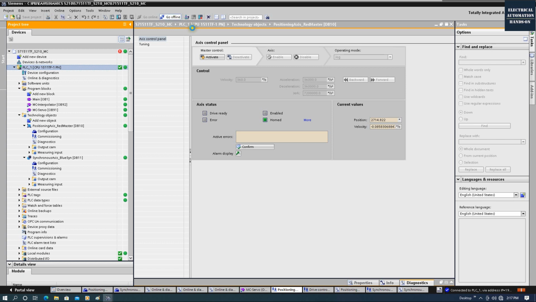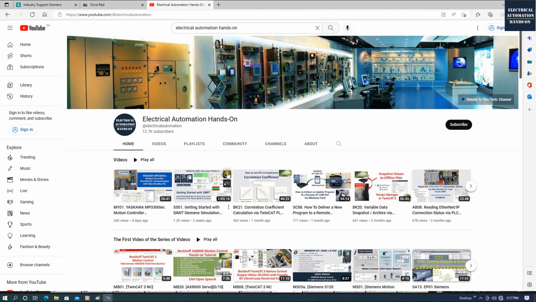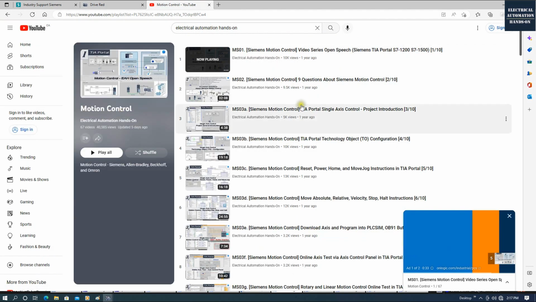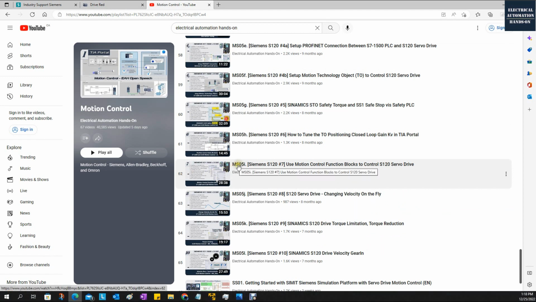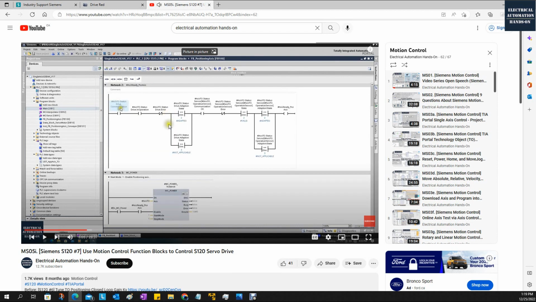So firstly, let's go offline. Before we start programming the function blocks, let me quickly review one video I introduced before on MC function block programming. If we go to the Electrical Automation Hands-On playlists and find this motion control playlist, we will see MC06G, number 7, S120, which is a servo drive. I used this video to discuss how we can use the function block to control the S120. In this video, I used one big function block named Positioning Axis. This is my personal function block. Within this function block, it includes multiple instances, so it includes MC_Power, MC_Relative, MC_Jog, and so on.